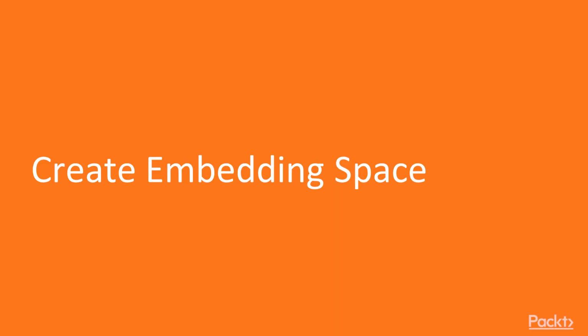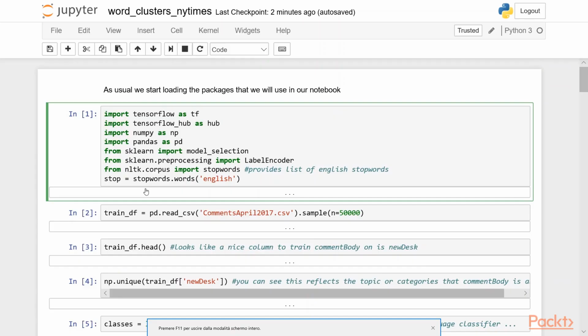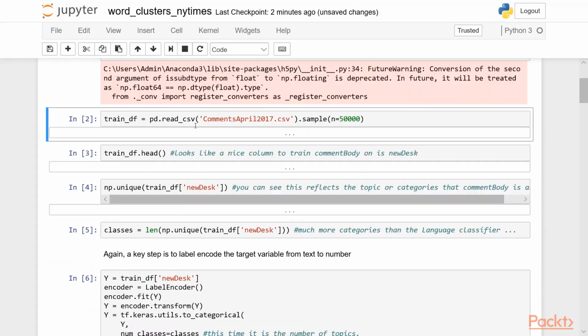In this video, we will look at creating embedding space. As usual, we start loading the packages that we will use in our notebook. Now we read the data, sampling only 50,000 rows.